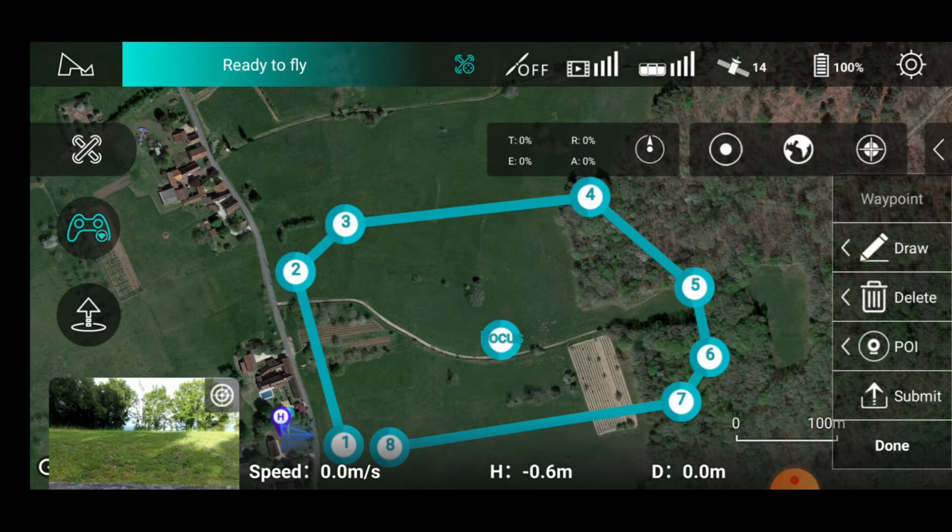I don't want to do that, so I'm going to delete it again. So I go into the point delete, hit that, and bingo, it's gone. There's my waypoint flight, and I'm all ready to go. I know that all of the calibrations are done. We've got 14 satellites, 100% battery. We're ready to fly, and I'm now ready to actually embark on my waypoint flight.